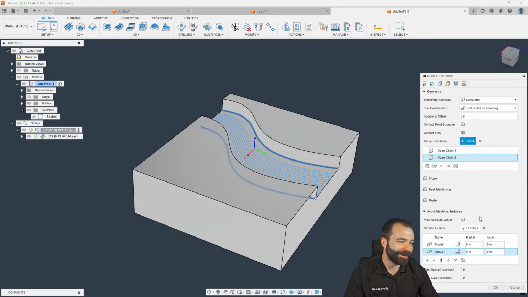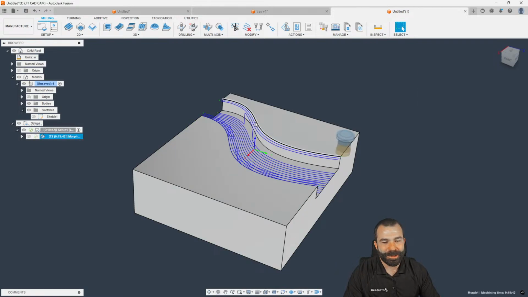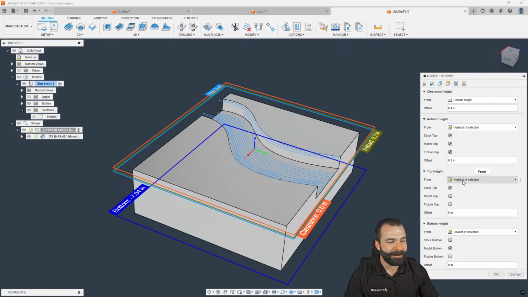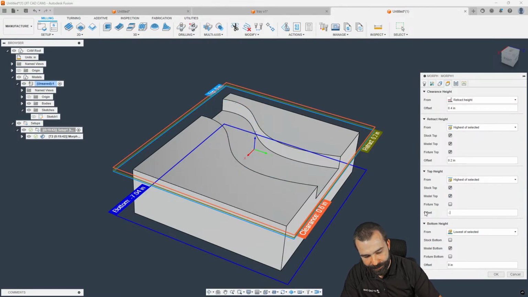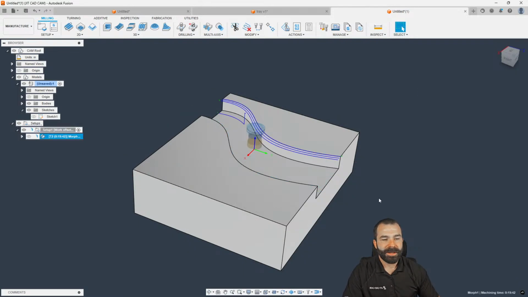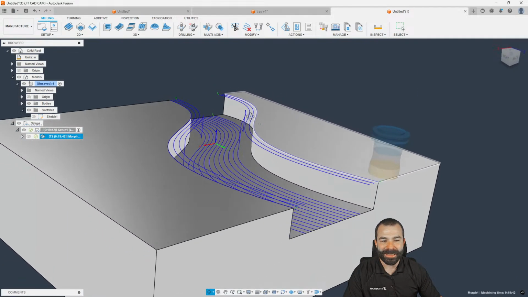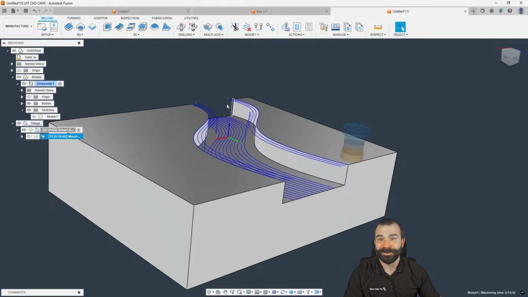Travis is 100% right. If you have something like this where the toolpath is up on top of your part, you can 100% go to your heights tab, and you can see where we have highest of selection is stock top. Could actually say model top and then drop that by say 30 thou. And as you're seeing, it's still making contact up there because the stock is above the model.